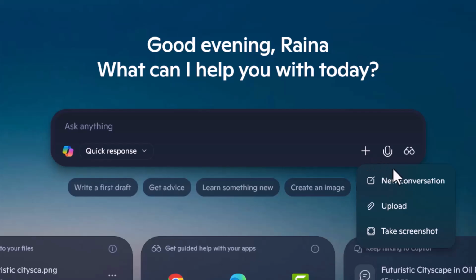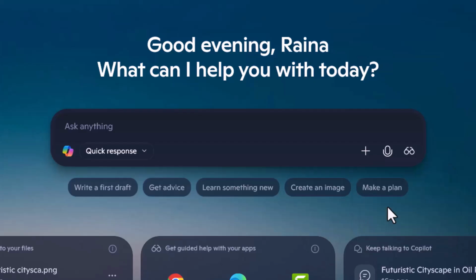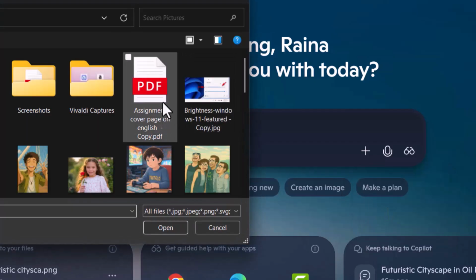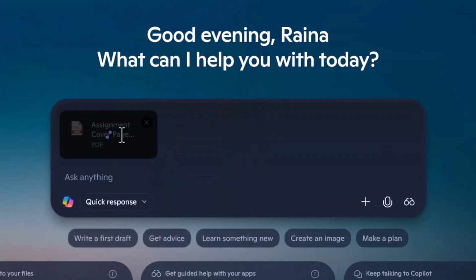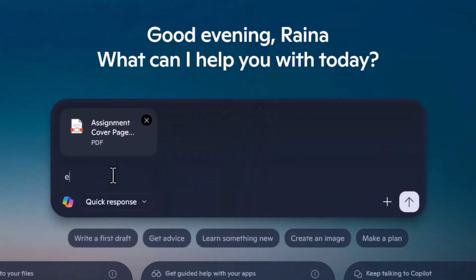Step 3. Click the icon and select the option Upload to open your device's file picker. This lets you browse through your File Explorer to choose the document, image, or data you want Copilot to process. Step 4. Once you've found your file, select it and click Open. The file will instantly upload and appear as an attachment in your Copilot chat.